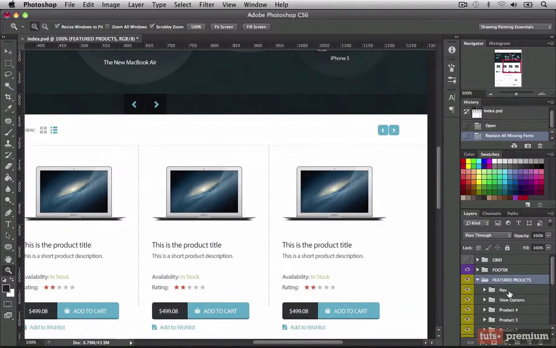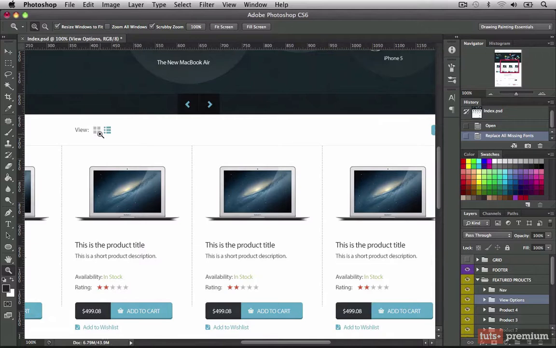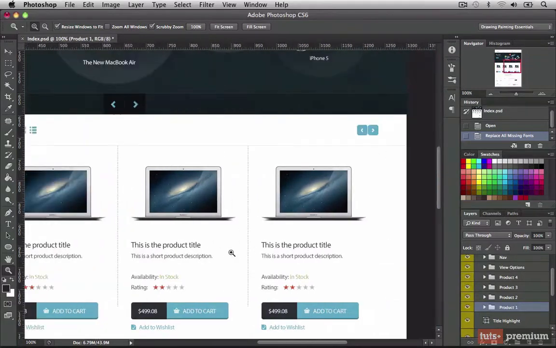And again, we have a nav folder for the little arrows here on the right. We have a view options folder to change the view for the featured products. And then we have folders for each of the individual products that are featured right here.